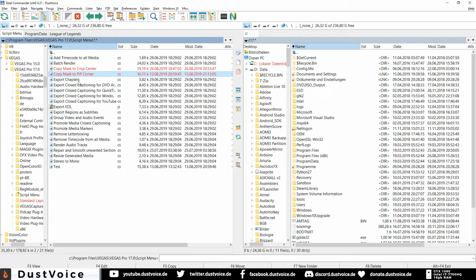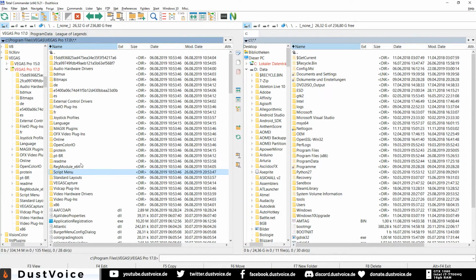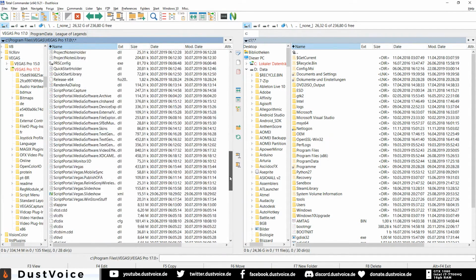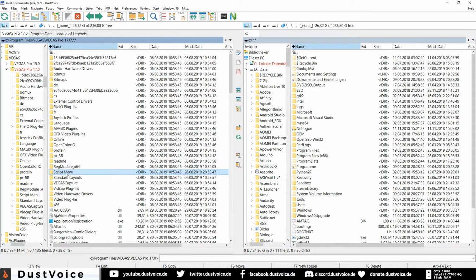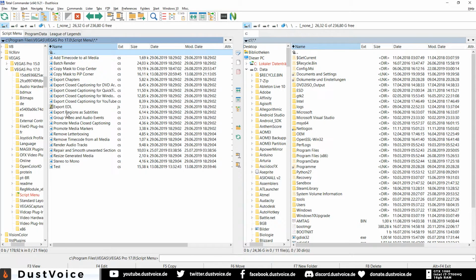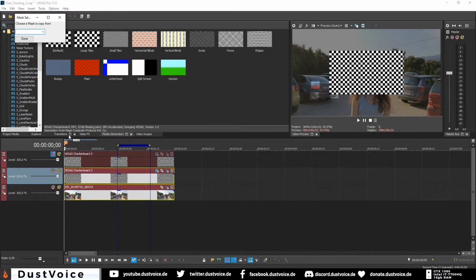The location for the script is different for everyone. Well, in the main VEGAS Pro installation location, there is a folder named Script Menu, where all custom scripts are located. But there are also other locations, like in your documents folder, where you can put your custom scripts. If you haven't already, just check Google for that. There are multiple locations, which I don't know right now.